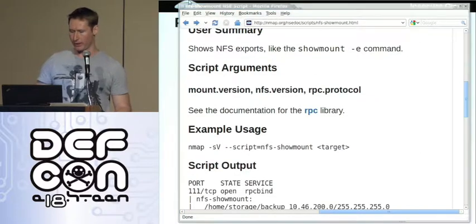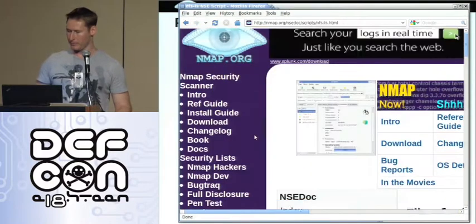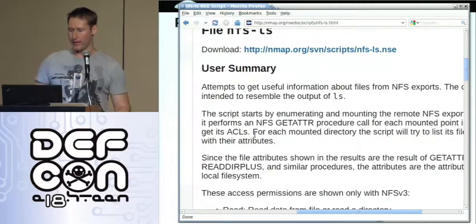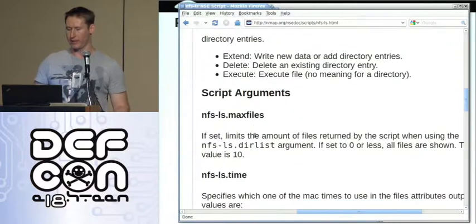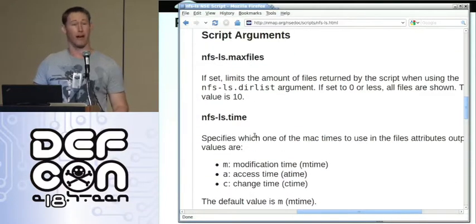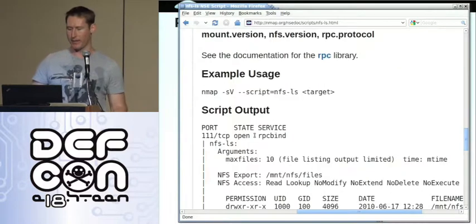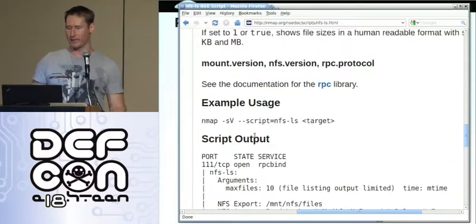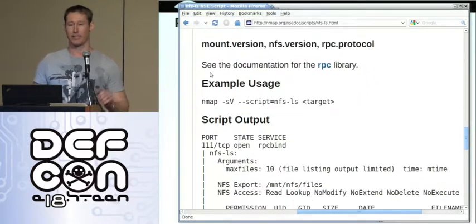We have the wrong script here, obviously. This is the showmount script instead of the ls script. This one has a bigger summary because it's a more useful script. You can see the arguments. It takes things like the maximum number of files you want it to show, whether you want the modification time or access time. You get example usage so you know how to use it. We see some of the arguments are from a helper library we have for RPC and NFS. So these arguments aren't specific to this script, but they're specific to a library that the script uses, and so they might be useful.